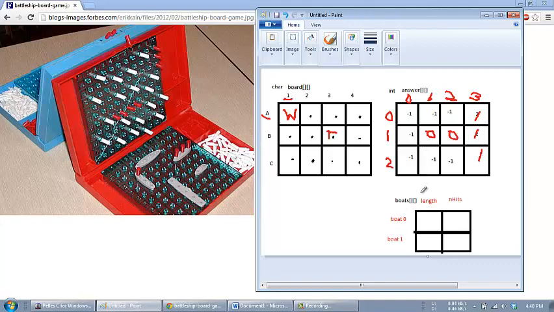Boat 0 has a length of 2, so we're going to initialize it over here to a length of 2. Boat 1 has a length of 3. Initially, they have 0 hits. Again, that's part of our initialization. Because we now, through our guess in this scenario, have a hit, what we're going to do is cross that out, update it, and increment the number of hits.